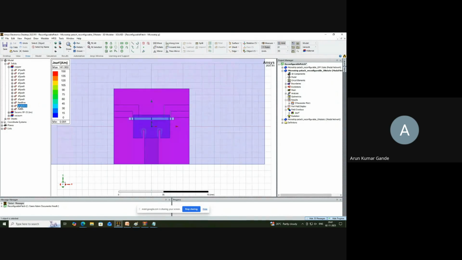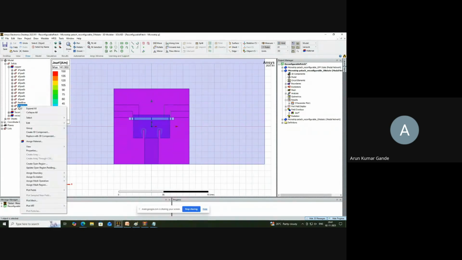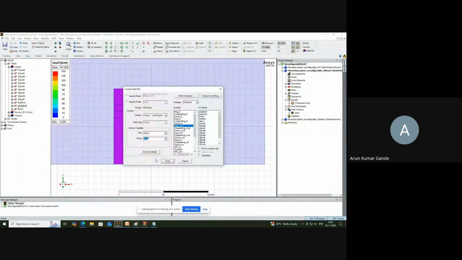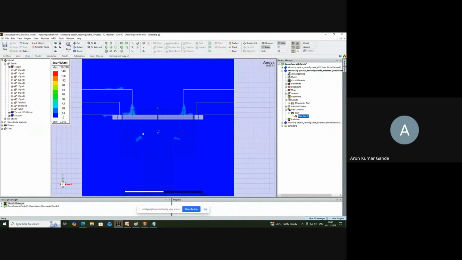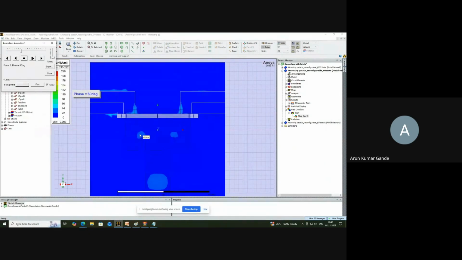In this case, I'll select my ground plane. If I want to see the slot, then I need to select the substrate. So here I am selecting the ground plane, J surface, magnitude, and then I'll plot. Whatever we are seeing here is the surface current that you have on the ground plane. If you animate this, you will be able to see how the surface current varies on the ground plane with respect to the phase of the signal.